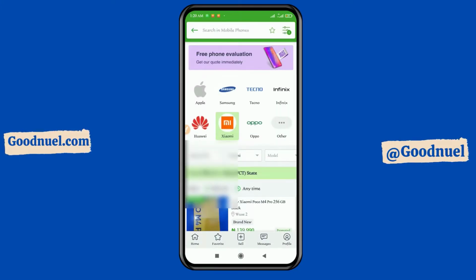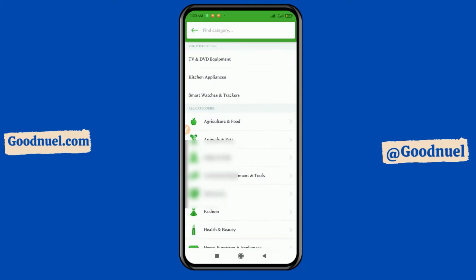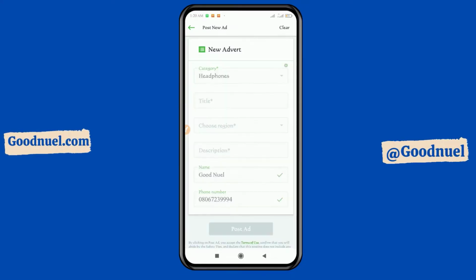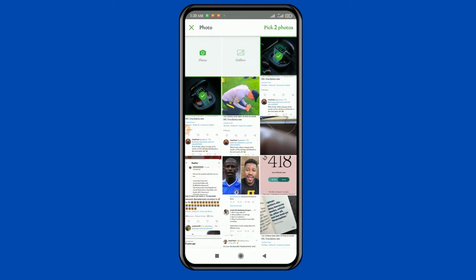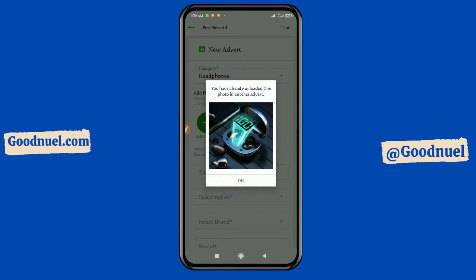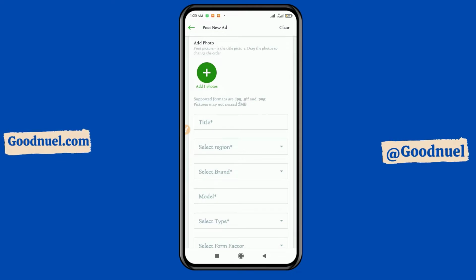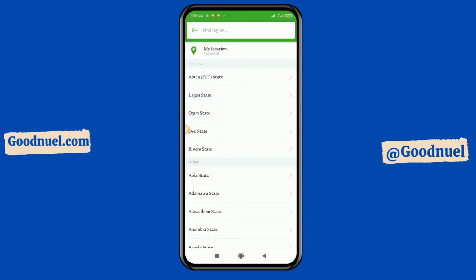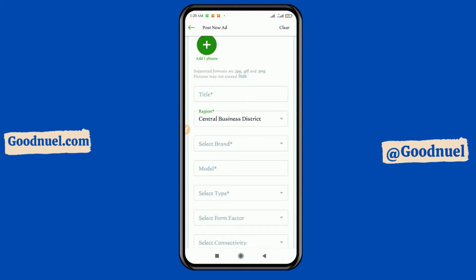If I equally want to post an ad to places outside my location, I can equally do that. Let's continue with our electronics. I'm just going to select the pictures again. As you can see, I've already uploaded these photos in another advert, so I cannot use the same photo. So I can just come here and select region. I mustn't be in that region to post in the region. So let me go and select Abuja again. I can select Abuja business district, and that's how it's going to appear.